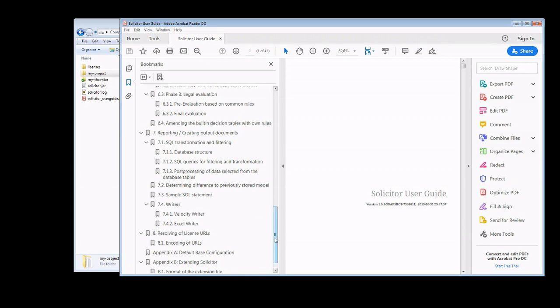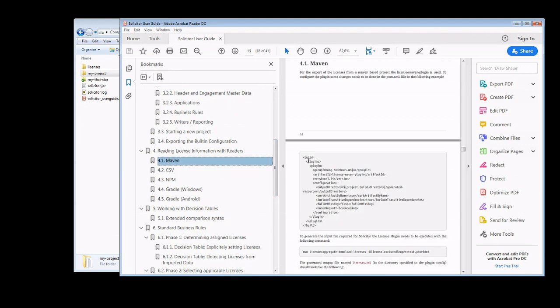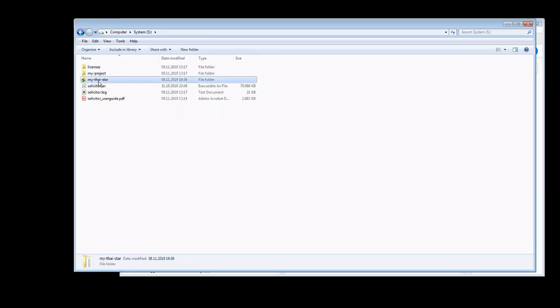The first thing we need to do is to generate that license XML file for MyTiStar. And we have some description on what we need to do. We'll take the license Maven plugin, which extracts the data and generates the licenses XML file. And we'll put this into the POM of the server part. We'll only take a look into the server part now.